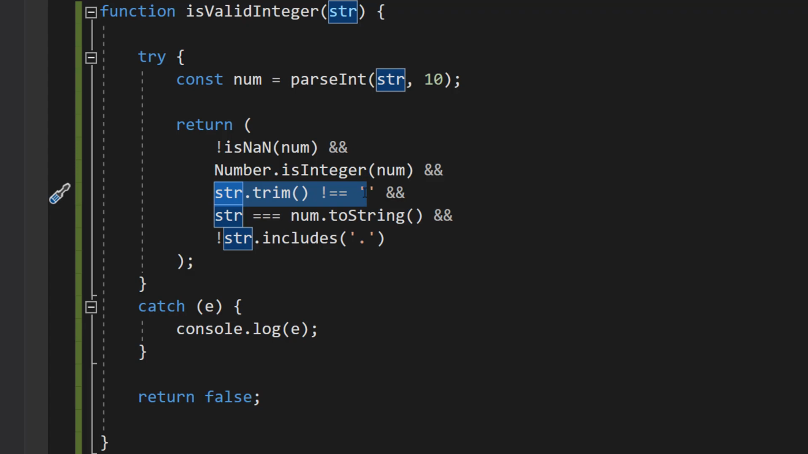Then we do str.trim() not double equals, two apostrophes, and an &&. This condition is needed to check if the input string has any non-white space characters. The trim function removes any white space characters, like spaces and tabs, from the beginning and end of the string. If the resulting string is an empty string, basically there are no characters, the user literally just entered nothing, it means the input string only contains white spaces and is therefore not a valid integer. This is basically a bit like a presence check. Like, you can't have a valid number if there's nothing there.